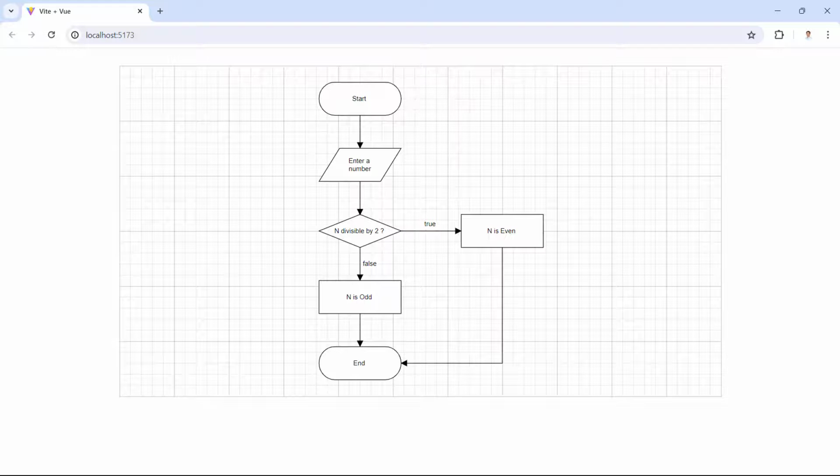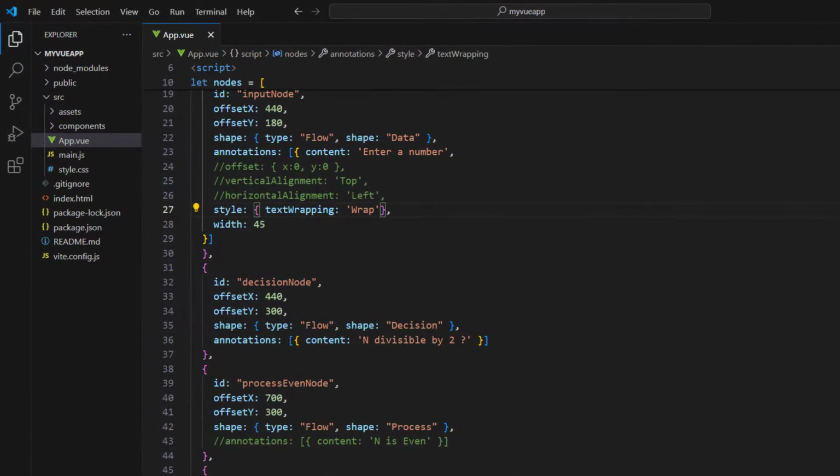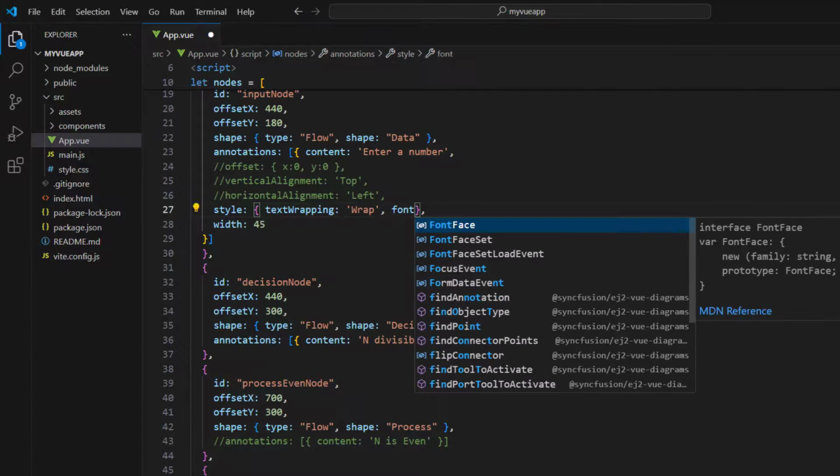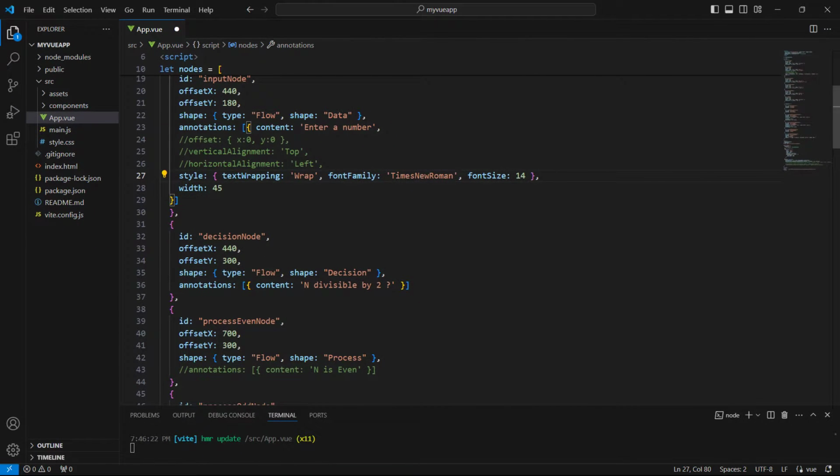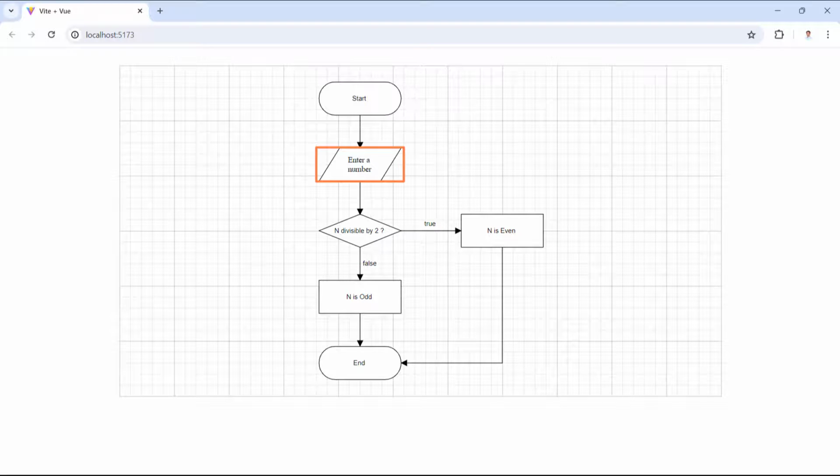Using the same style property, I can customize the annotation fonts too. To do so, in the annotation style property, define the font family as Times New Roman and set the font size to 14. You can see the modified font style for the annotation in the node.